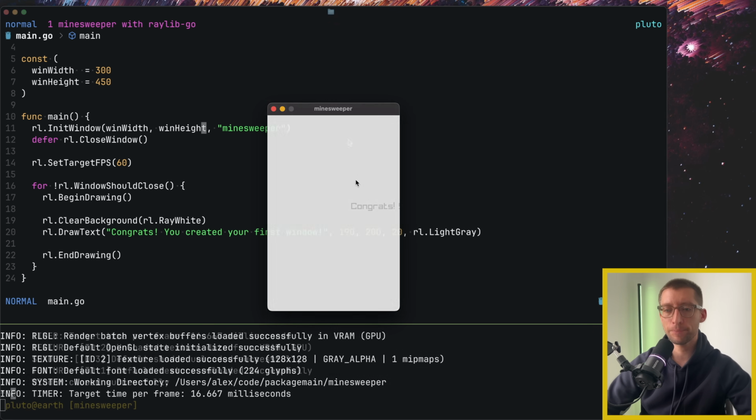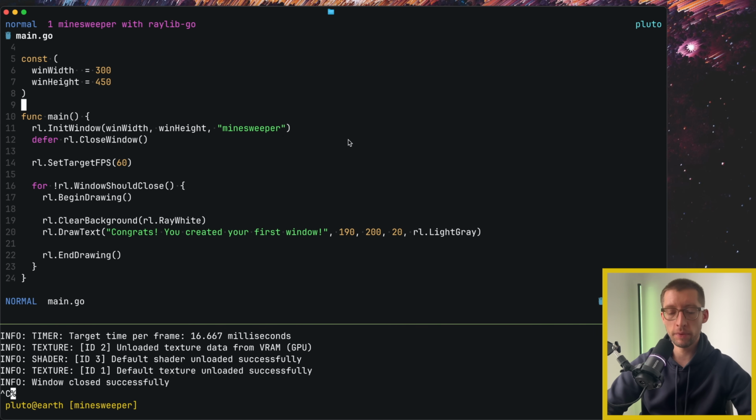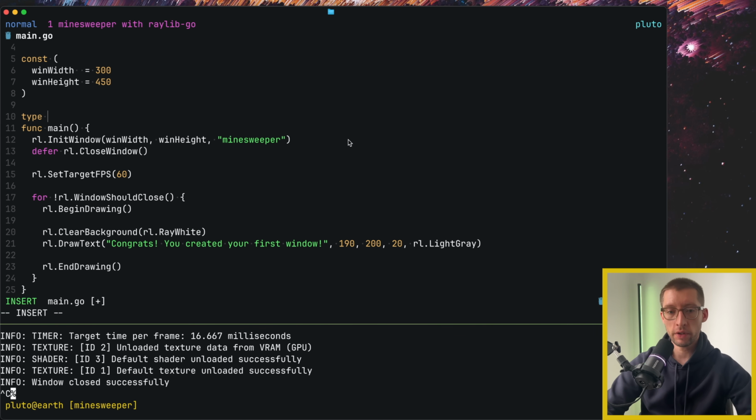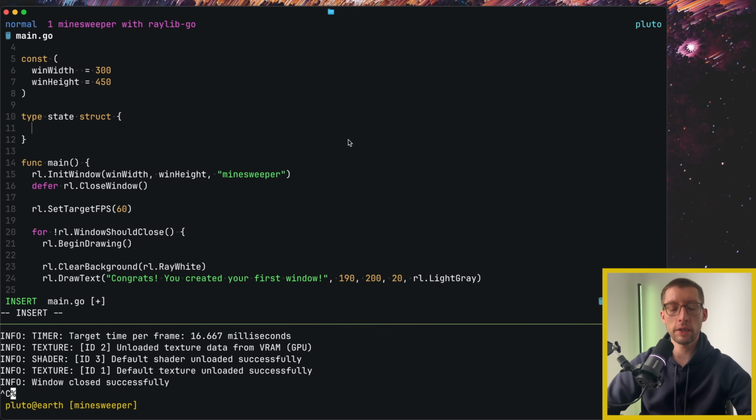So let's close that. Obviously a game like this needs to have a state. So we can define the state struct with different parameters inside. Imagine our game has a few view states. One would be the menu, where you select some difficulty options and then proceed to the game, then the game itself, and then we can have a state where you won the game, so we maybe show congrats, and you lost the game, where we show the bombs.